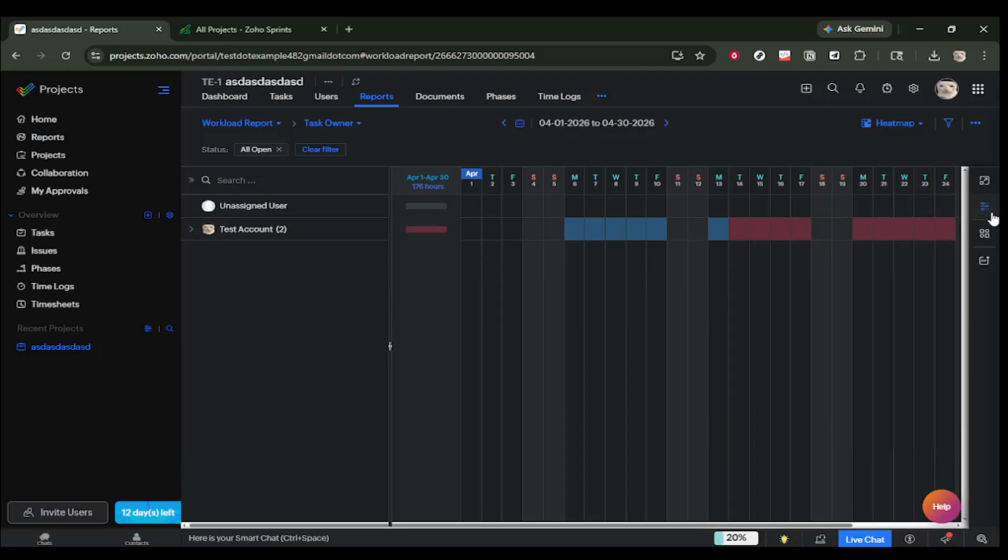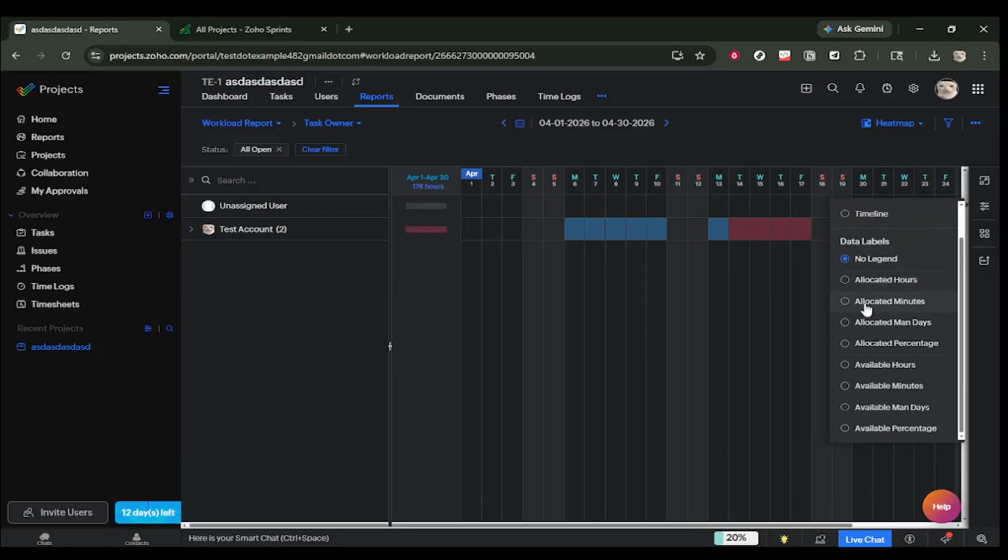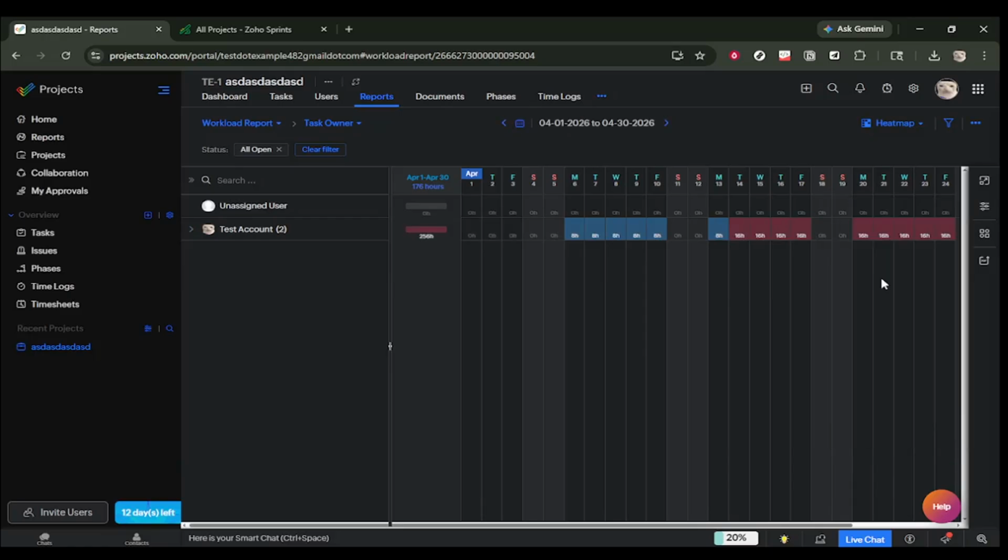Data labels control the text that appears on the Gantt chart bars, such as task names or other task-related details. Turning the right labels on can make the chart easier to read during meetings, while turning extra labels off can reduce clutter if the schedule is very busy.